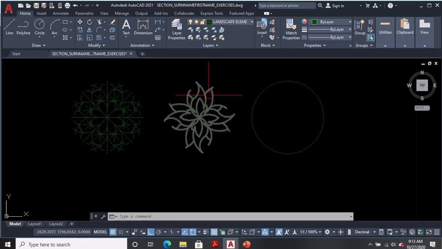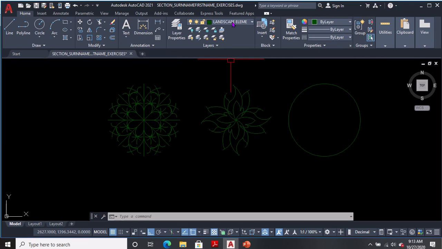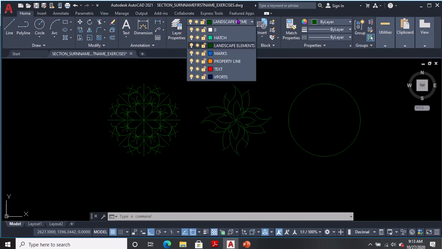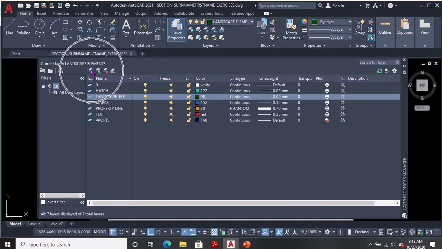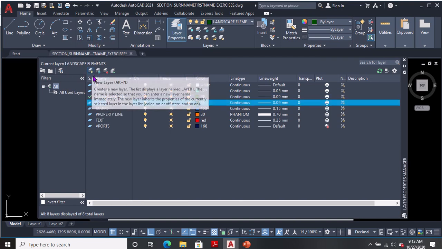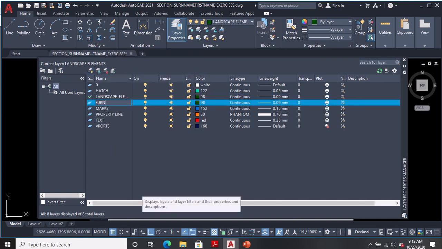And by the way, these are landscape elements. We actually have created these objects under the layer landscape elements. That's why their colors adopted the color of this layer. So let's make another one. LA, enter. Create new layer icon. This time I will be naming it furnitures. These are the elements in the house that are movable.